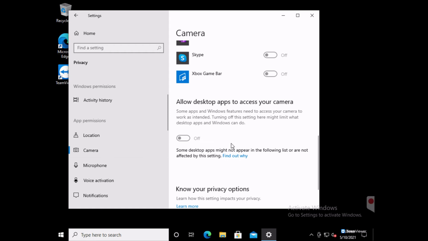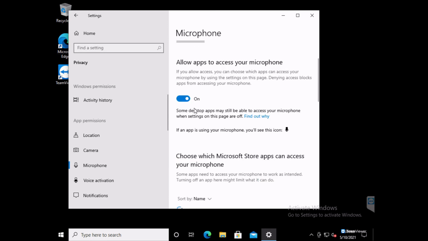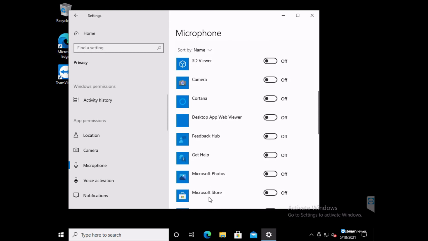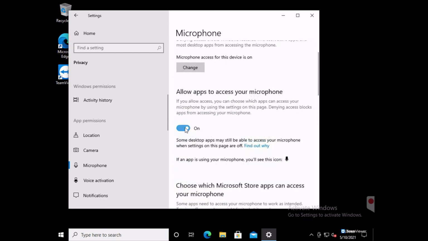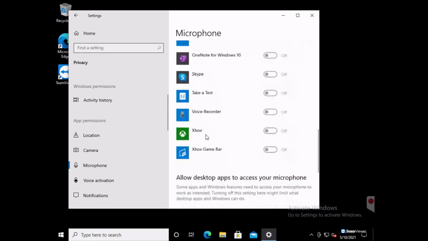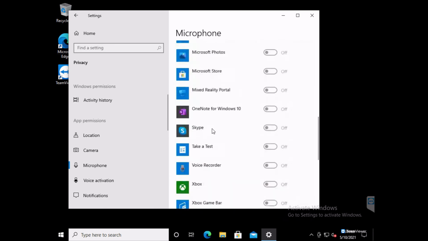GoToMeeting. Make sure that this bottom one, allow desktop apps to access your camera, stays on, or else you're going to have a problem. Microphone's the same thing. If you need any of the apps in this list to use your microphone, then you're going to want to leave it on. Otherwise, turn it off. And just make sure that the bottom option is turned on.